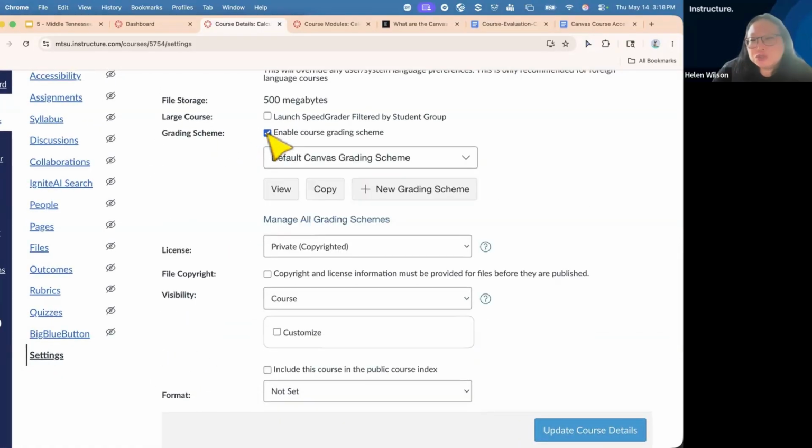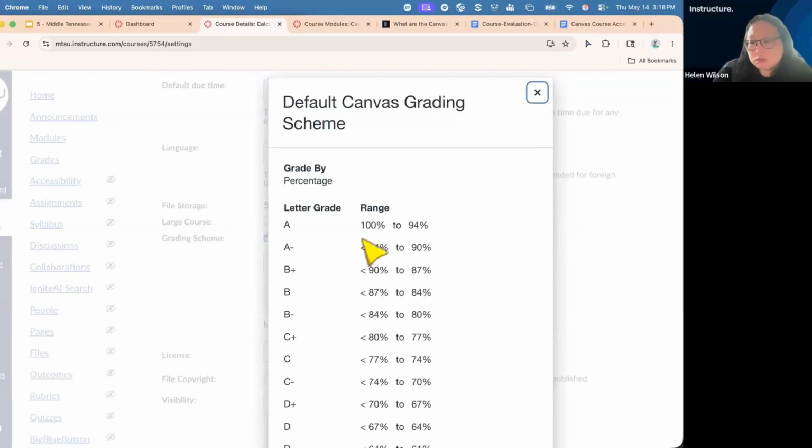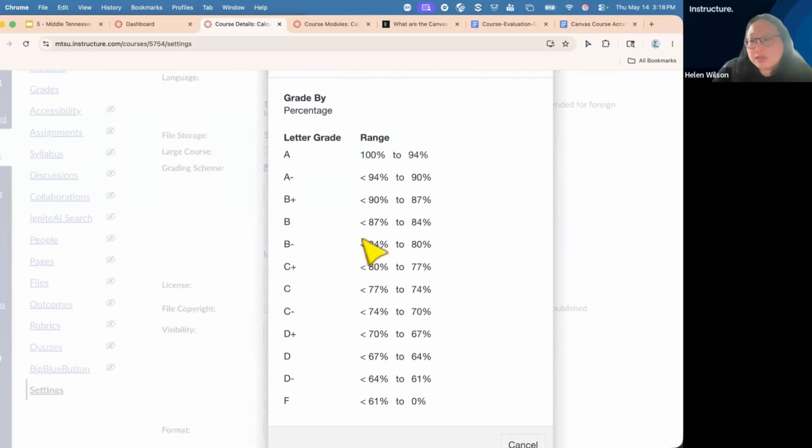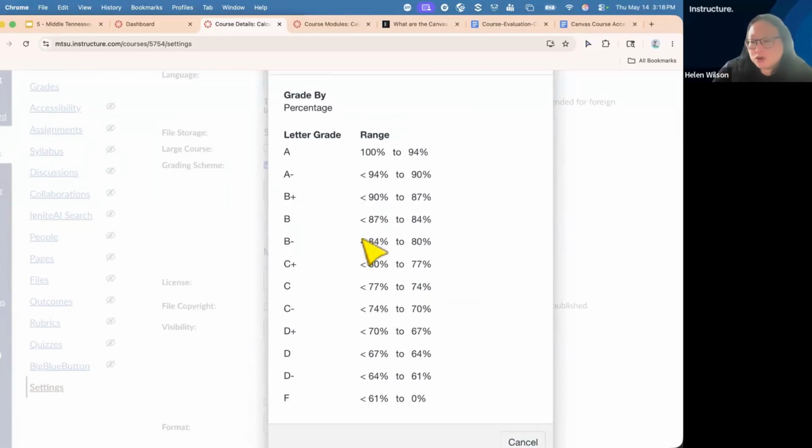You can also choose to turn on a grading scheme. If you do, just know the grading scheme basically translates your overall course grade into letters. You can view it so you get a sense as to what that looks like here. And students can see both the numerical equivalent as well as the letter grade that converts to.